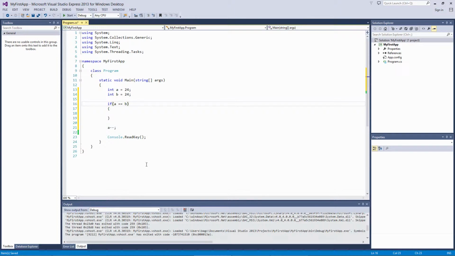In this case, both a and b are equal to 24, and any code inside of this statement will be run. But what if you only wanted the code inside this if statement to run if these values were not equal to each other? To do that, we use an exclamation point followed by the equals sign. Exclamation equals returns true if the two values checked are not equal to each other. So now the code in this if statement would not be run because a and b are equal. If I were to change b to equal 20, now this will evaluate as true.